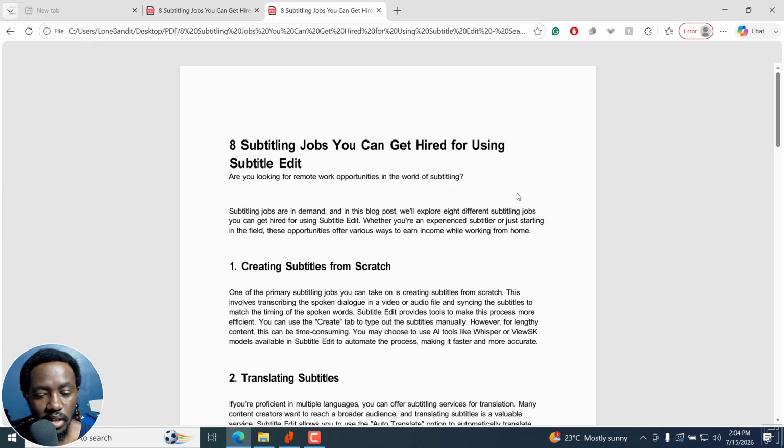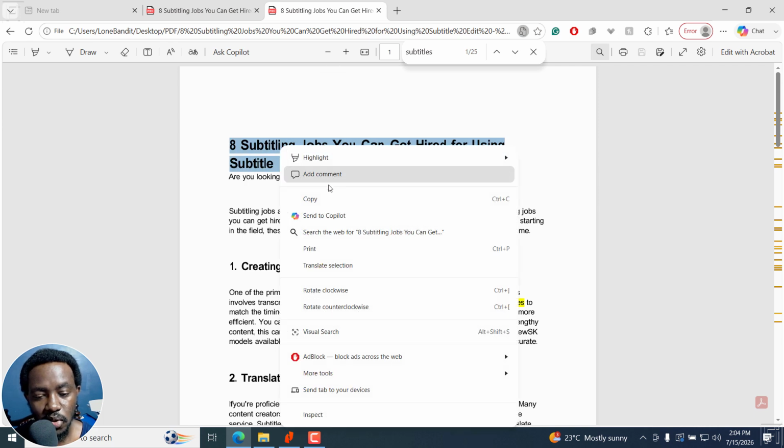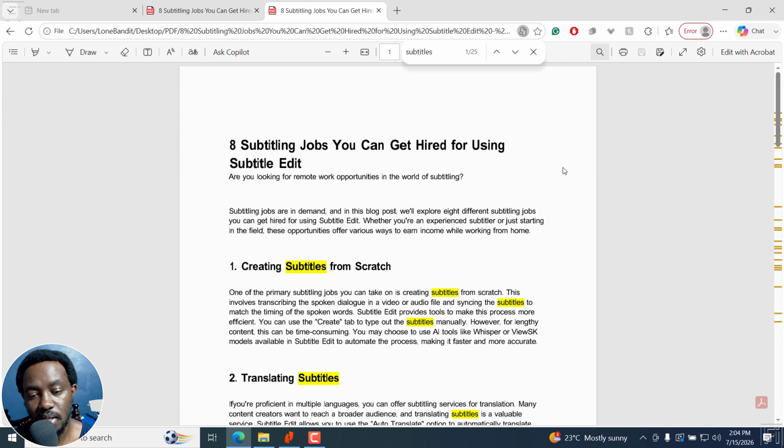If I just double click on it, it's going to open up in Edge. If I press Control F and look for "subtitles", all the times the word "subtitle" appears is now indicated: 25 times, which is really good. We've made our PDF searchable, and obviously you can now make selections, and you can also copy and paste somewhere else.